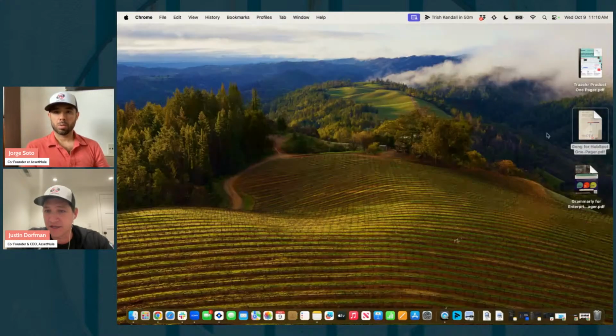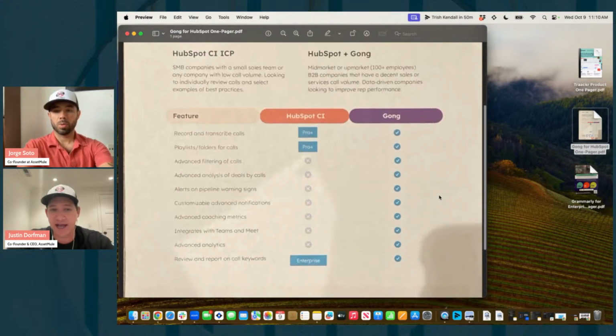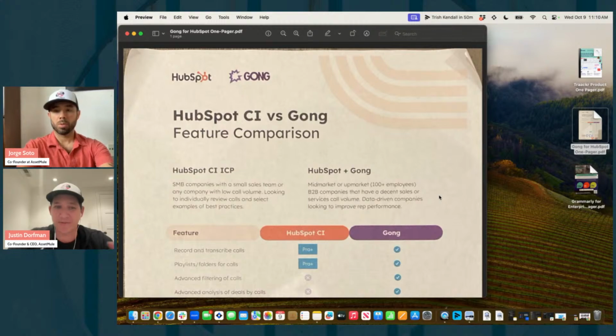There's this Gong for HubSpot one pager that I picked up at Inbound, right? I picked this up at the Gong booth, and it's really focused on Gong's integration with HubSpot, so their app in the HubSpot marketplace, and specifically how it's better than the HubSpot CI conversational intelligence native product, right? So you'll see here it's got that competitive table, but it's pretty generic, pretty static, right?